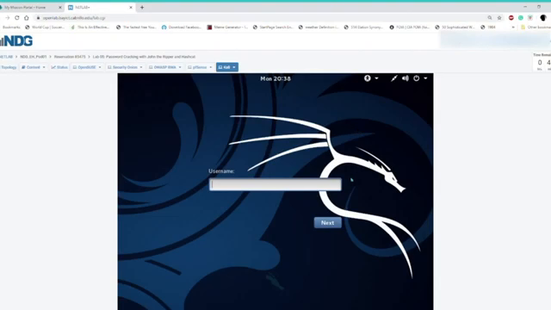First, I have to log into Kali right here. The username is root, and the password is toor, T-O-O-R.